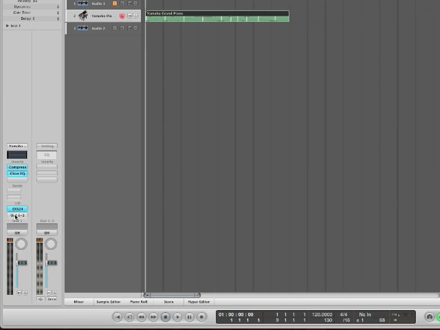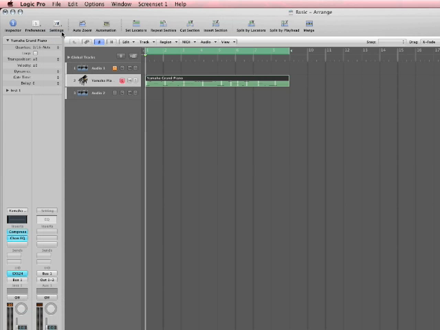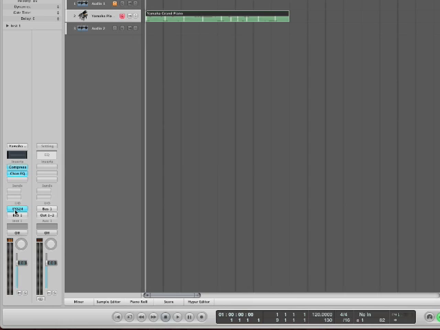So instead of doing that, I'm going to send it to a bus. I'm going to go bus 1. Okay? So now, here's the signal flow. The piano is being played through bus 1, which comes up here, right? There's automatically an auxiliary made for bus 1. So it's traveling to this auxiliary, and then it's going to output 1 and 2, my speakers, right?